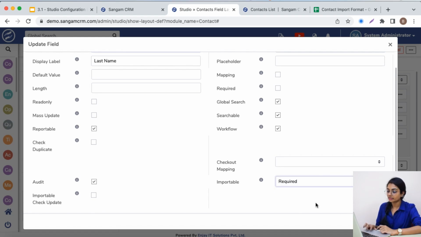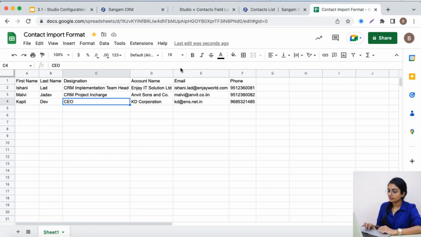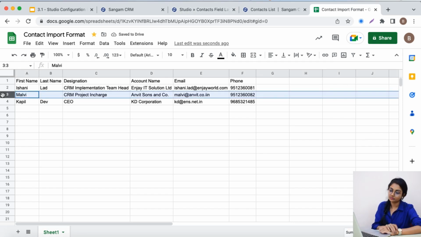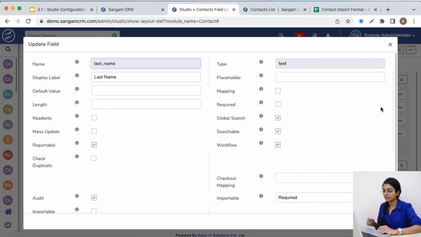If we make it required and save it, and if I don't provide the last name for one of these records, then this record in which I am not providing the last name will not be imported, because I have not provided a mandatory input, which is the last name, which is required at the time of import.